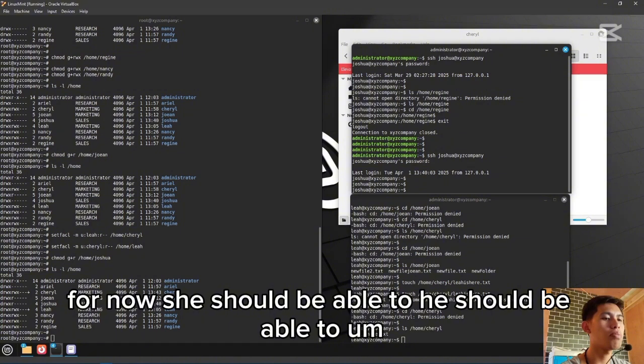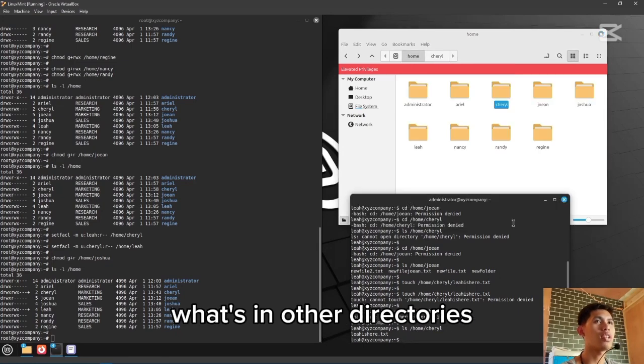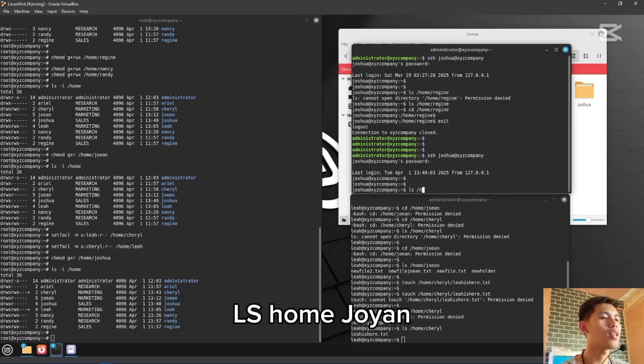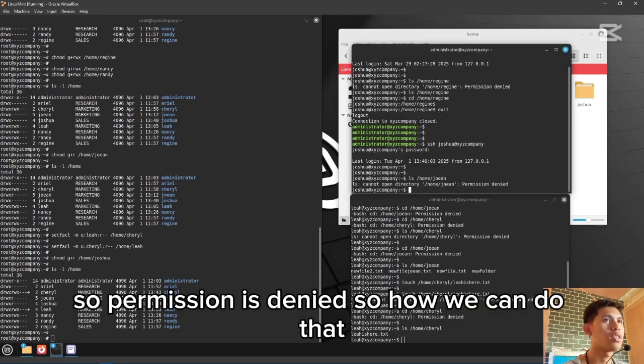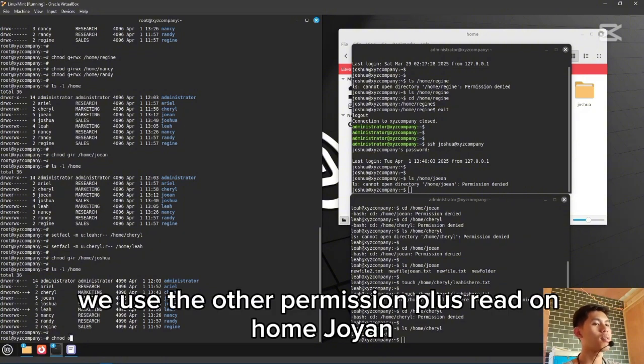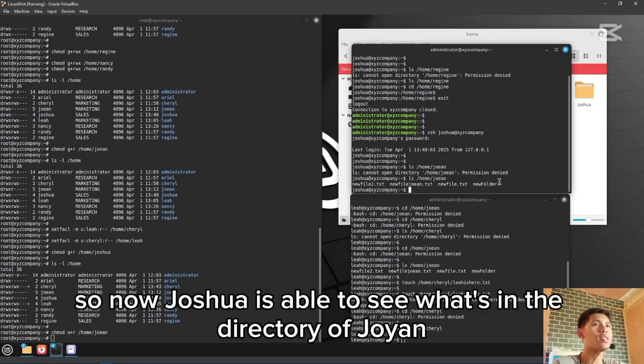For now, he should be able to see what's in other directories, what's within other directories. So let's try ls home Joyan. Permission is denied. So how can we do that? We use the other permission plus read on home Joyan, and let's try that again. So now Joshua is able to see what's in the directory of Joyan.